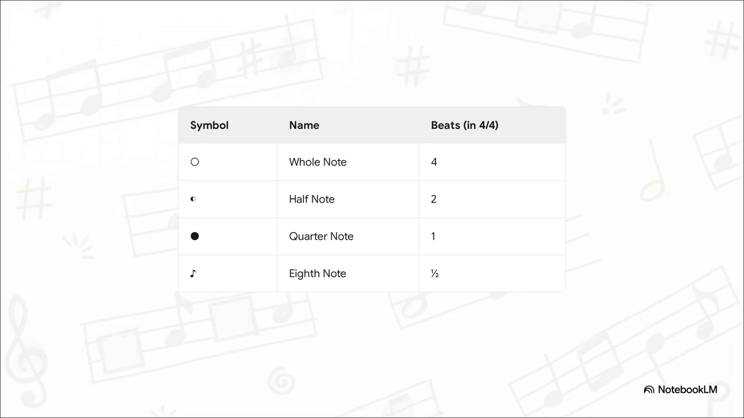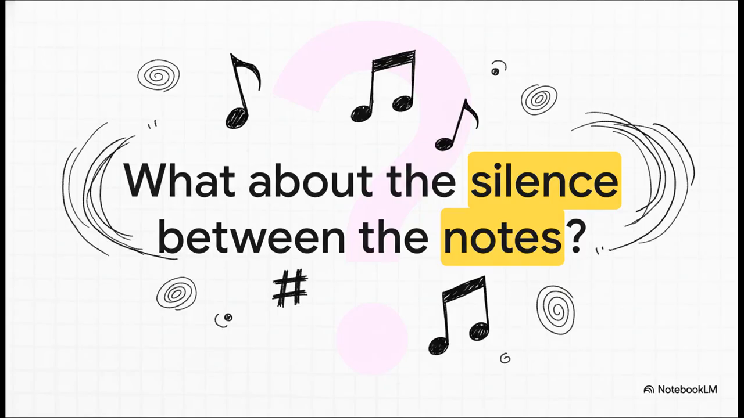The solid black dot with a stem, that's our quarter note, just 1 single beat. The shape itself is literally a visual instruction for rhythm. Okay, but this brings up a really important point. Music isn't just a constant stream of sound, right? The silence, the pauses in between the notes, that's just as important. That's what creates rhythm and drama.